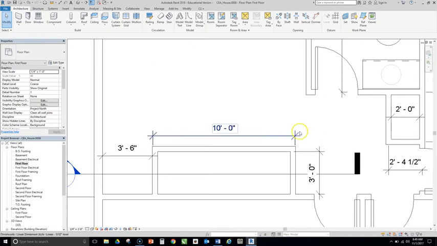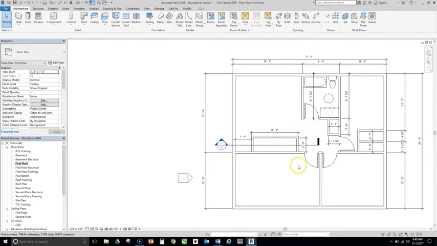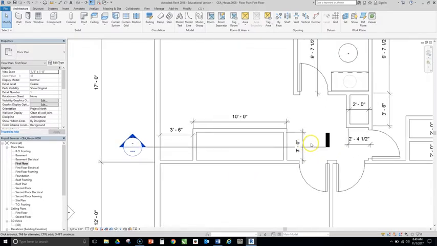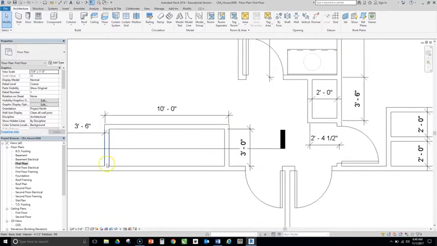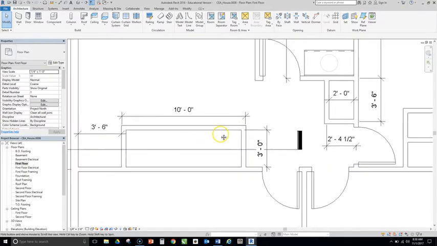Okay, in this video, we're going to set up a stairway to go from the basement of this house to the first floor. I've already set up the stairwell here, 10 feet from core face to core face by 3 feet from wall face to wall face on the inside.